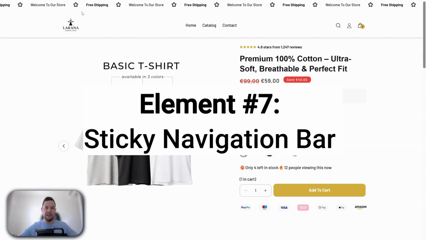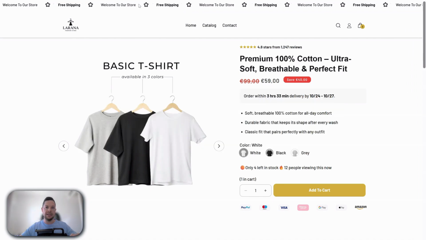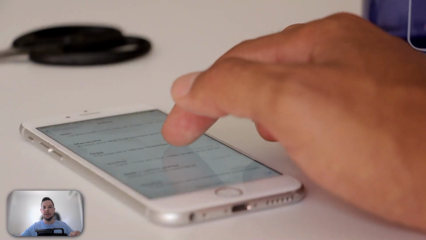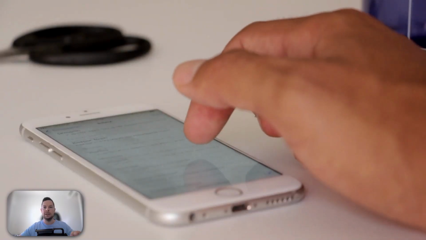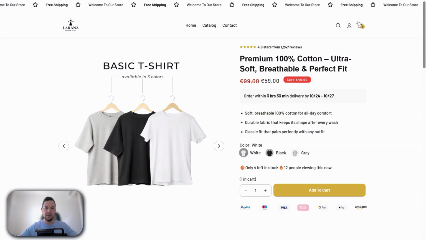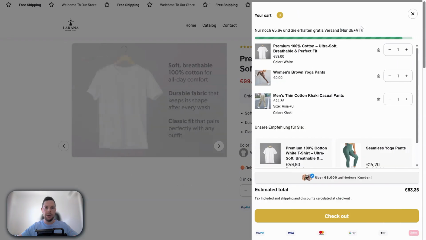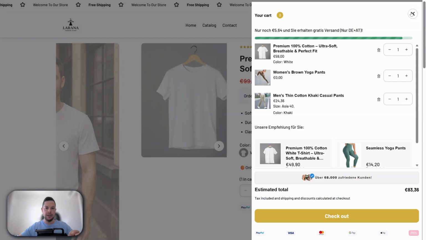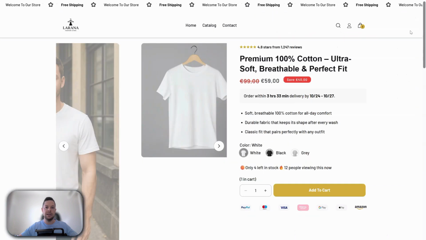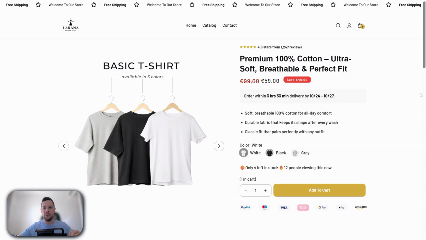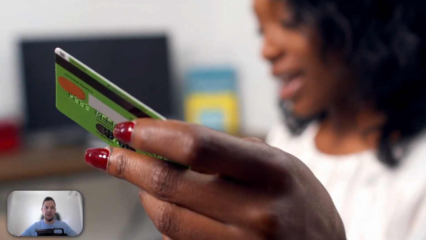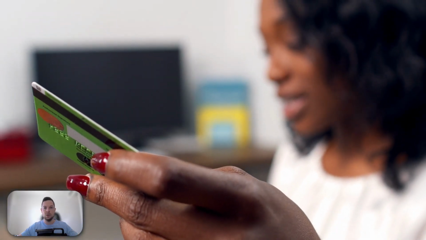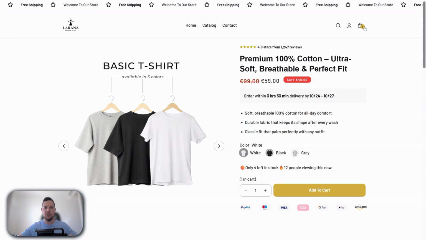Element 7. Sticky navigation bar. Finally, add a sticky navigation bar at the top. This should include your logo, menu, and most importantly, a visible cart icon. When a customer scrolls, they should always see how many items are in their cart, easy access to view their cart, and one-click checkout options. This is especially important if someone is shopping for multiple products. They can quickly check their cart, see the total, and go to the checkout without searching for navigation.